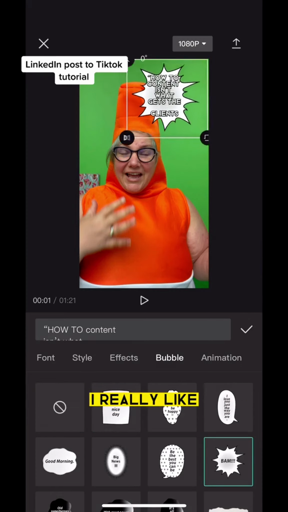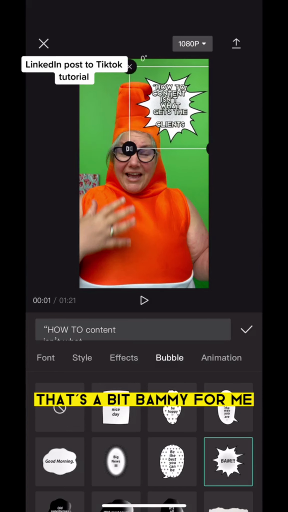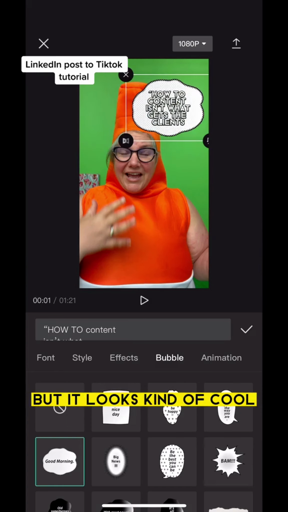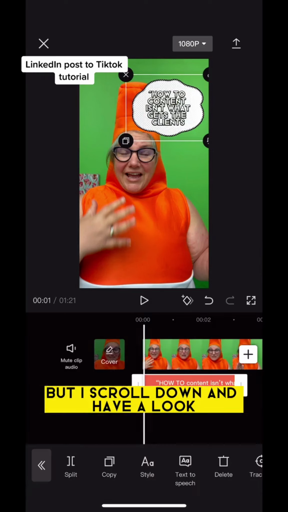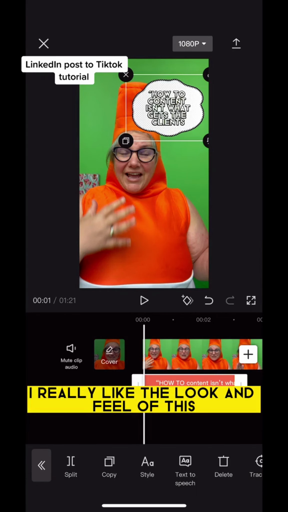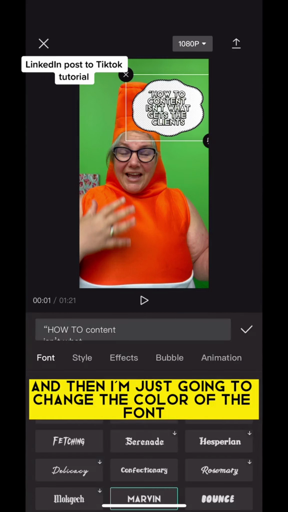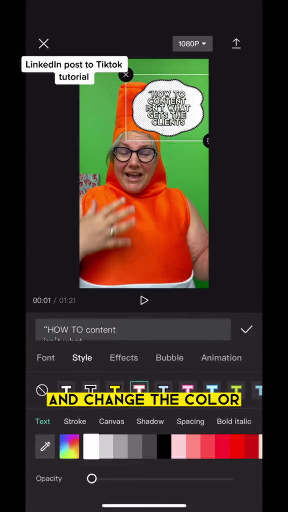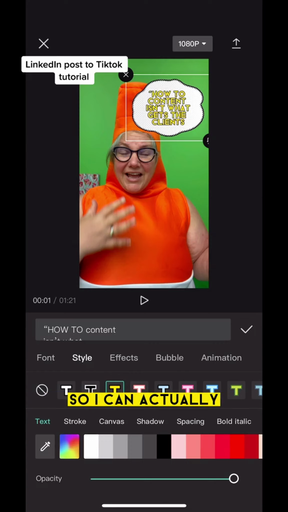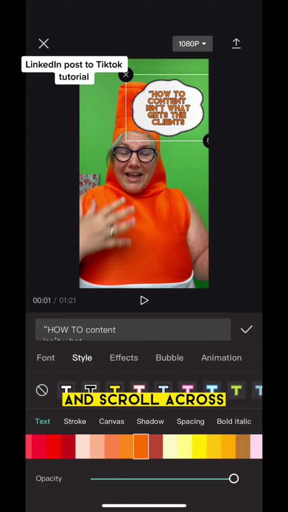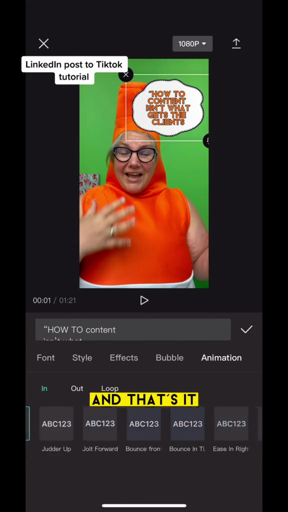So I find that I really like, that's a bit bammy for me, but it looks kind of cool. But I scroll down and have a look and decide that I really like the look and feel of this. And then I'm just going to change the color of the font. So go back to font and change the color. So I can actually change the style and then go across and scroll across till I found an orange that kind of goes with my road cone costume, and that's it.